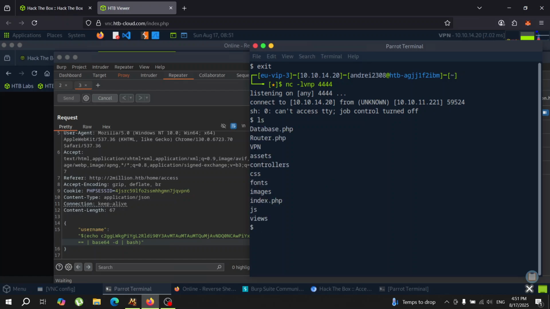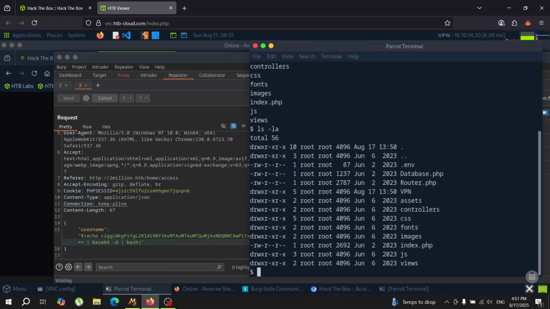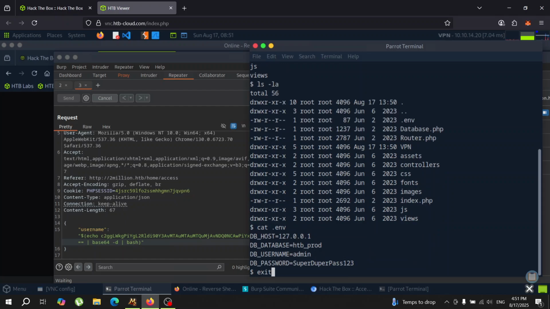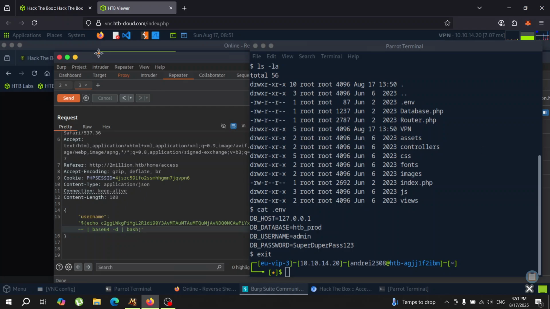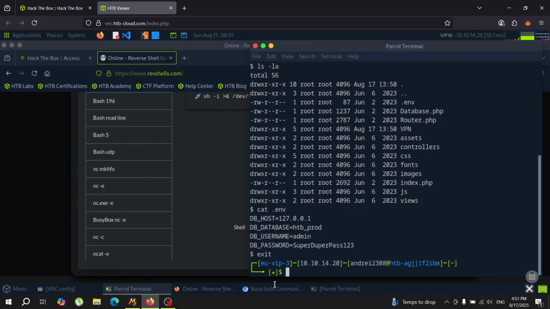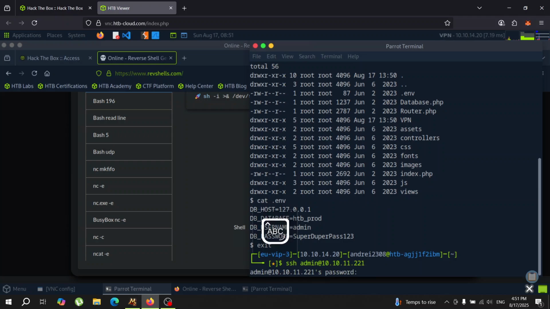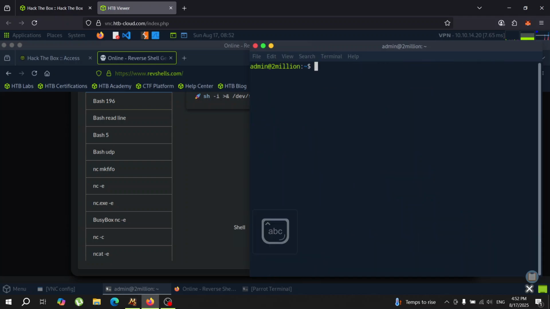So if we look here, we see some files. We got the env file right here, with the admin and the password. Okay, we can exit from here. Let's close these things. I don't think we need them anymore, as we got the SSH connection. SSH admin at 10.10.11.221, super duper pass 123, connecting there. Okay, ls, and we have user.txt. We got the user flag.